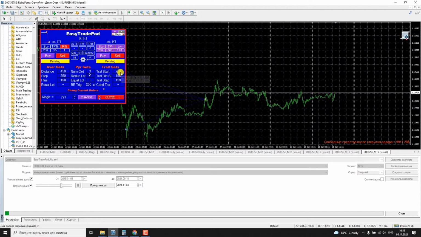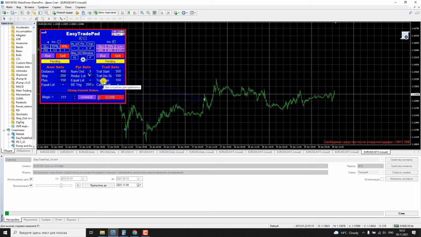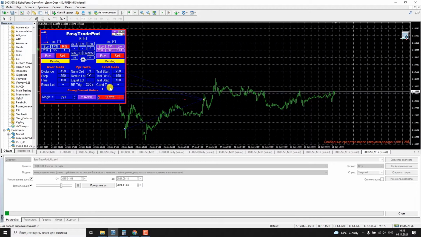For instance, we can specify the beginning for the trailing stop. This is trail start. This is the distance in the positive zone, after which the trailing stop is activated. Trail distance stop loss is the distance in points from the current price to the stop loss level, and trail step is a step in points for trailing. And accordingly, the candle trail parameter enables trailing by candlesticks.